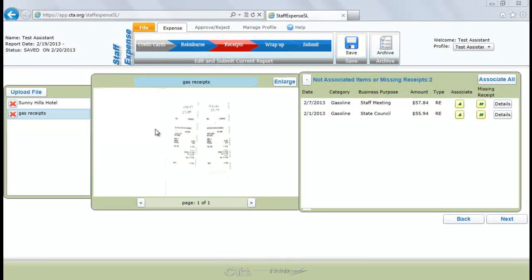If I have a receipt file that has multiple receipts on it, I can actually make use of the Associate All button. For example, my gas receipts file has 2 gas receipts visible here, and let's say that those 2 receipts actually match these 2 line items here. What I can do then to save myself a couple of clicks is make sure that file is selected and then simply double check that those 2 line items I have left here are for these 2 receipts, and then I can just click on the Associate All button in the upper right hand corner.